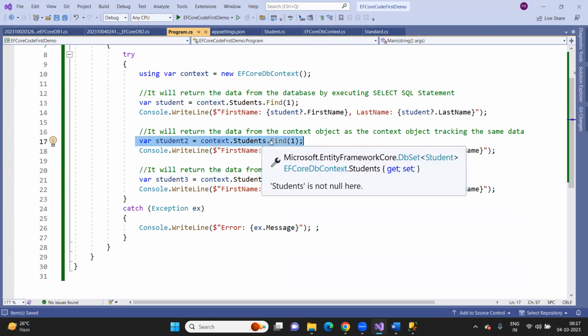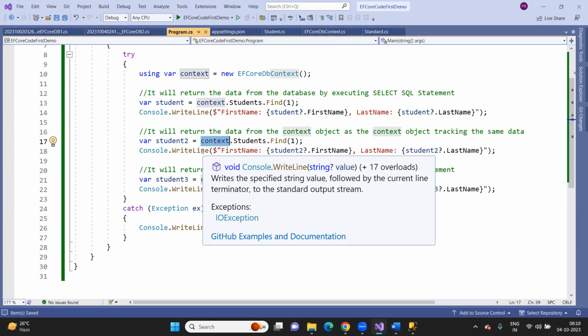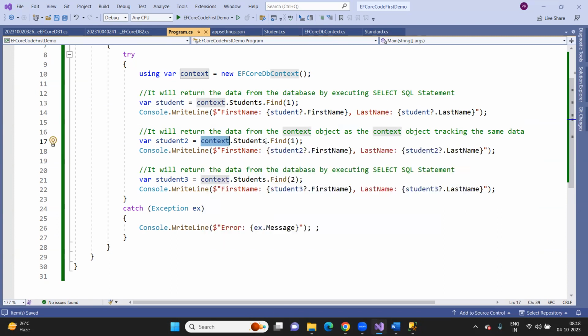The second time, if you are accessing the same student, it is not going to generate the select SQL statement and fetch the data from the database. That student is already available within the context object, so it will return that student information from the context object only. The first time you access it, it will check this primary key in the context object: is there any student whose ID is 1 that exists?